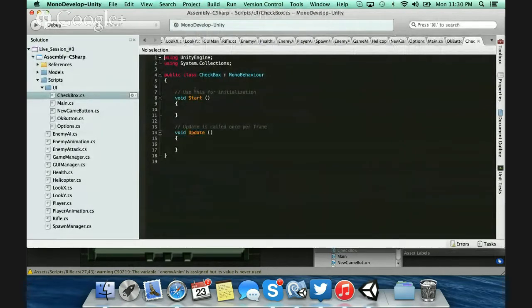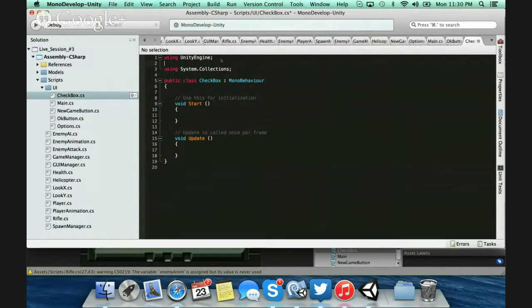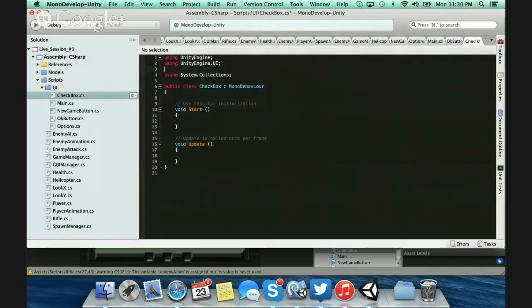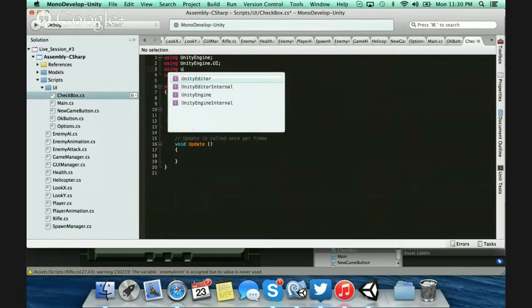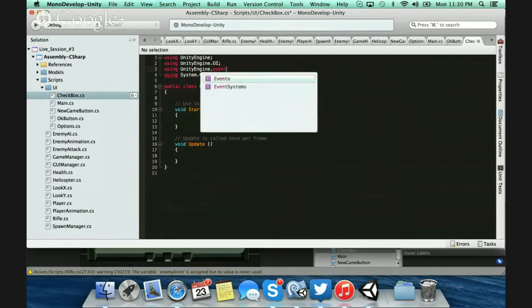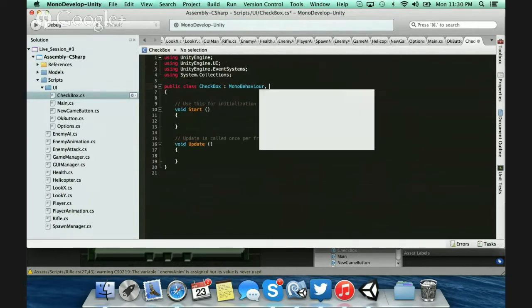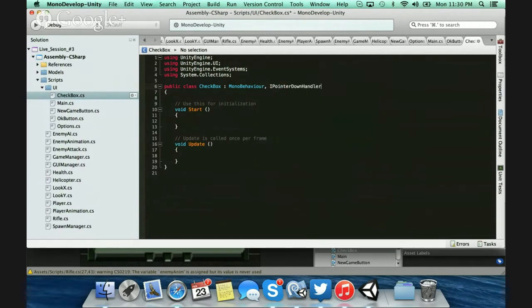So what we want to do now is this checkbox script is on each of those elements. I need the Unity engine again, the UI system. And what we're going to do is I need the event system. Engine.EventSystems. All right, and I need the IPointerDown. IPointerDown. This is when I click the element.